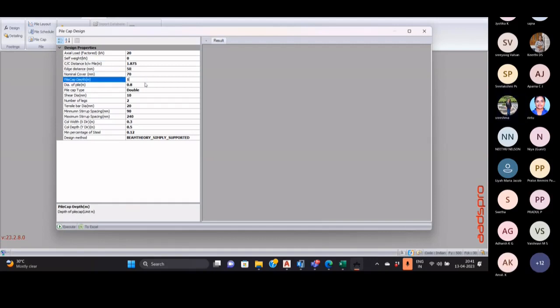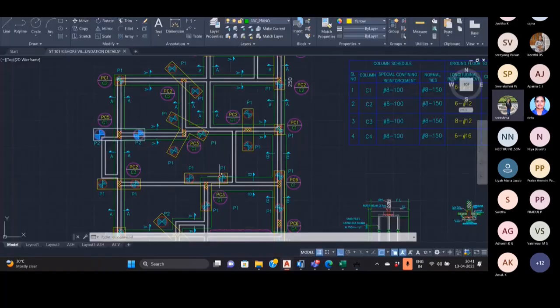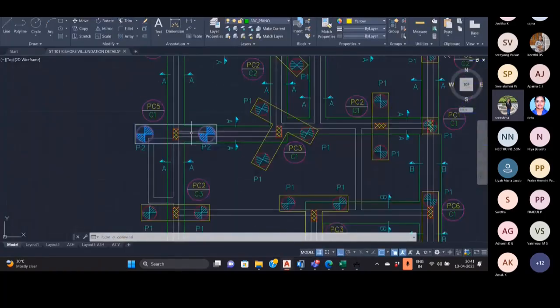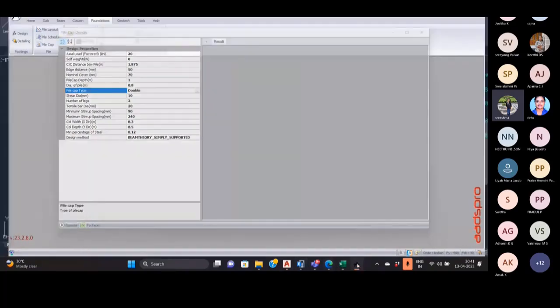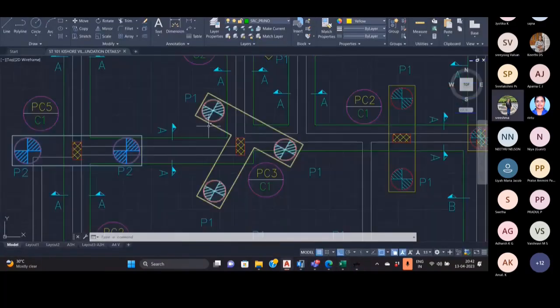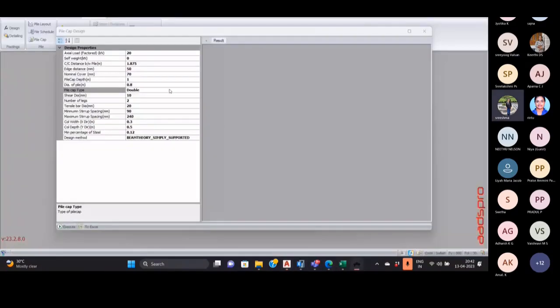And then the pile cap type we can select from here. As I show you, I am choosing the double pile. So I can choose the pile cap type as double. If we were doing a triple, we could select the triple option. As we are doing double, I'm selecting this.